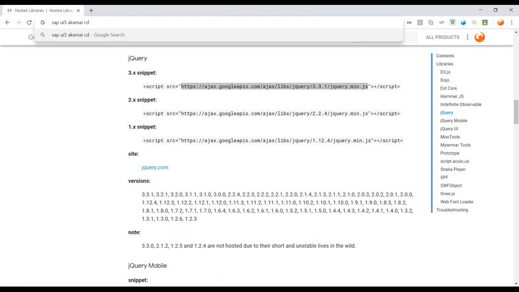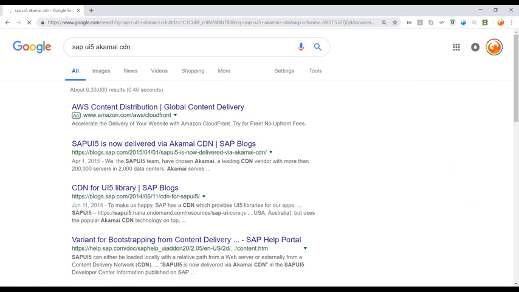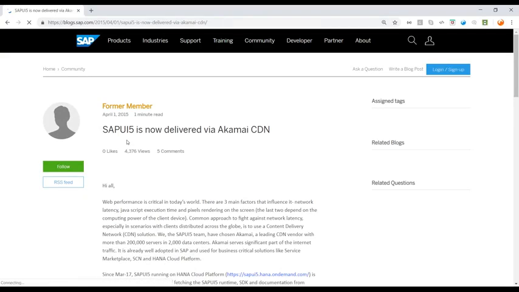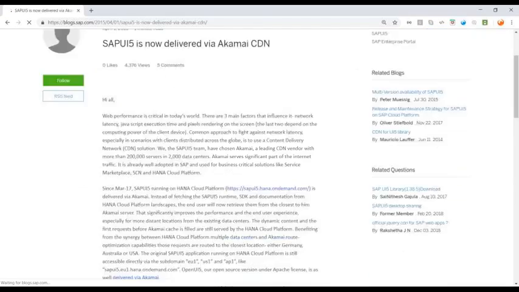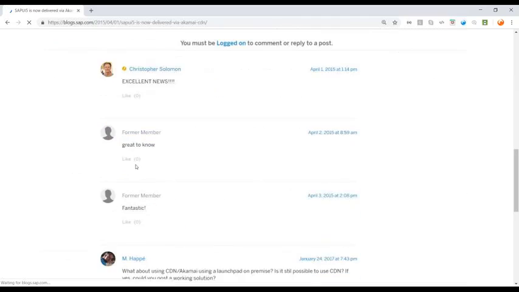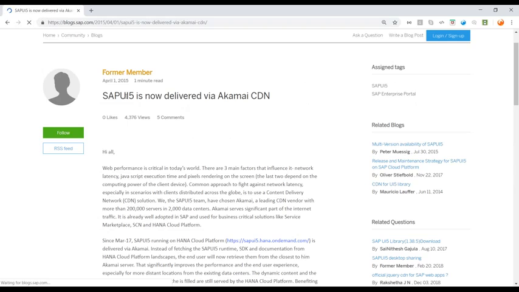So next time when you're loading UI5, imagine you are in Mumbai and there is an Akamai server sitting in Pune. You are not going all the way to Germany to ask the SAP main data center to load UI5. Rather, you are going just to Pune from Mumbai, which is nearby, to load UI5. As a result, the loading time is significantly better than when you were going to Germany. Excellent news: SAP is now offering SAP UI5 via Akamai CDN.